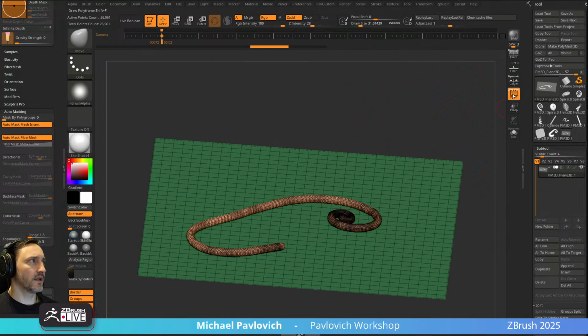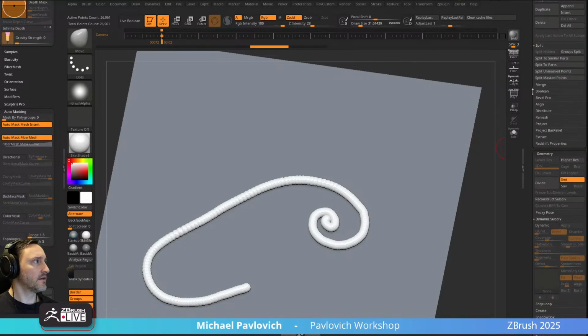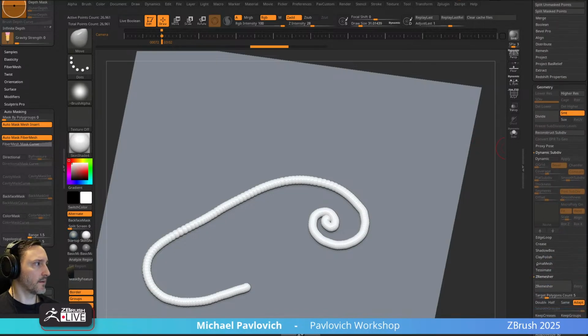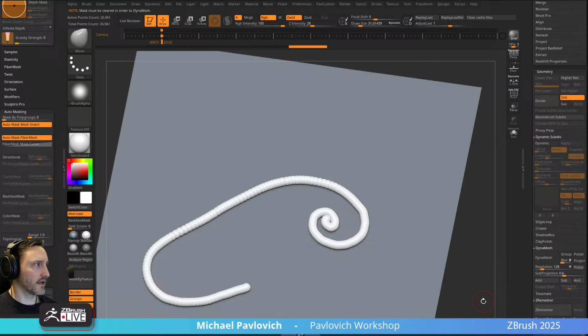And if you want to make it one actual contiguous piece of geometry, you probably know where I'm going with this. You could do geometry Dynamesh. Just hit that Dynamesh button.